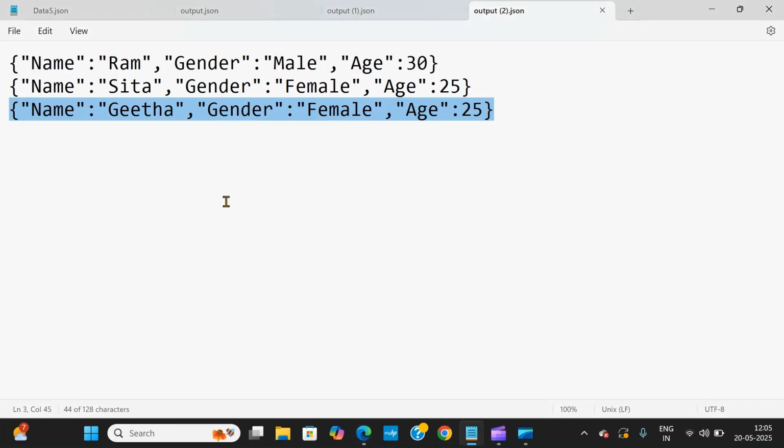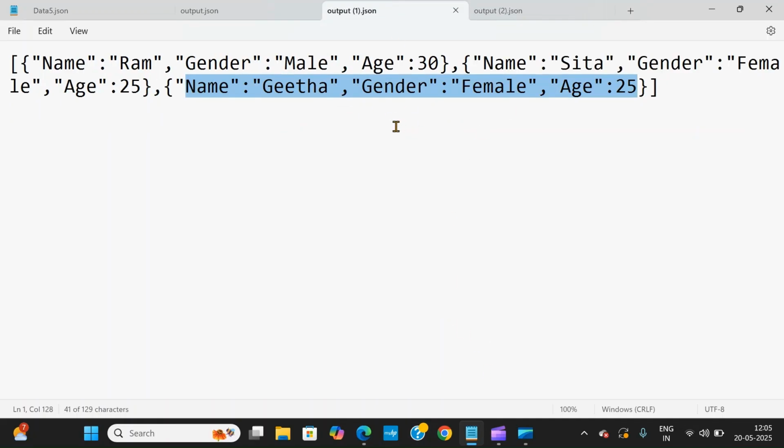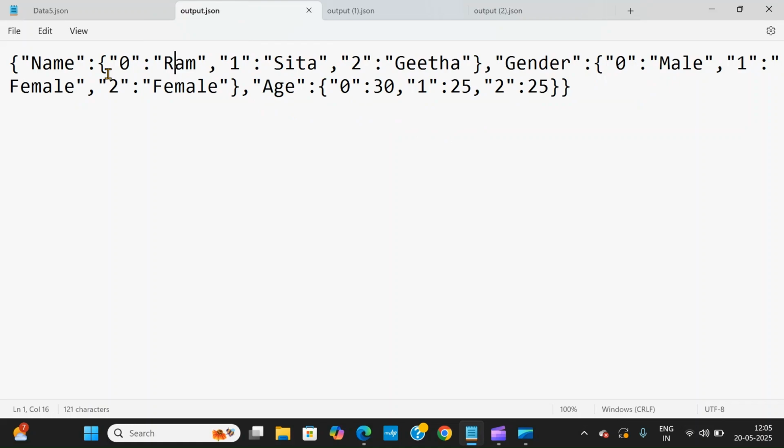If you can see here, orient equal to records means name, key and value, key and value, key and value for every record you're getting. And lines equal to true means first line, second line, third line, like that you're getting. But earlier you can see it was not in line. And here if you don't write orient, then you're getting 0, 1, 2, and so on. So these are the different variations of writing the data into the JSON file.